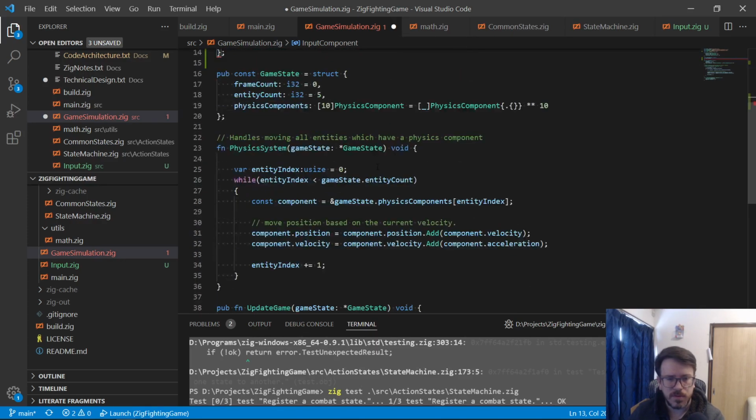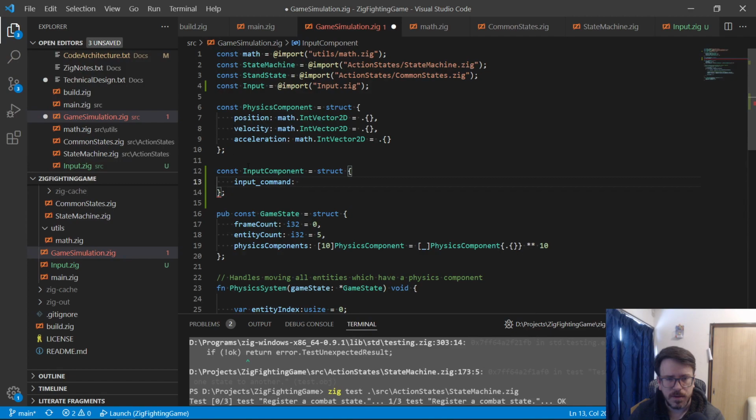I really need to be consistent with my naming scheme. Well, for the components, I'll stick with something like this. And then it's going to be an array, size 2 for the 2 players for now. And it's going to be an input command, right? And it's going to equal default. I think that works. Okay.